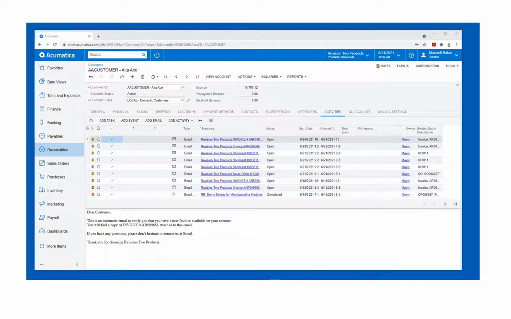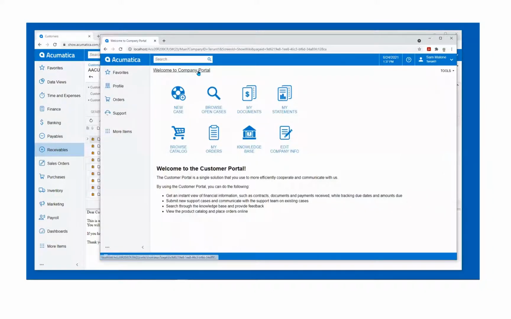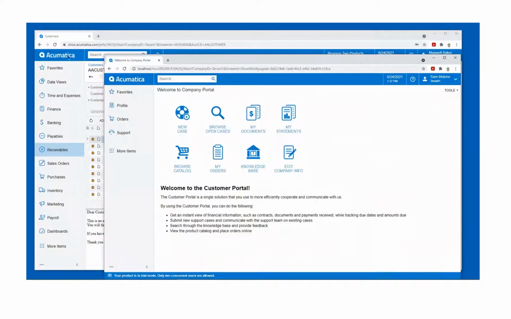Now, another feature that comes along with Acumatica is the ability to give your customers the ability to log in and see information that goes on with their account. So I'm pulling onto the screen something we call Customer Portal, or you could think of it as a self-service portal, depending on who you are. And notice that it looks a lot like Acumatica.